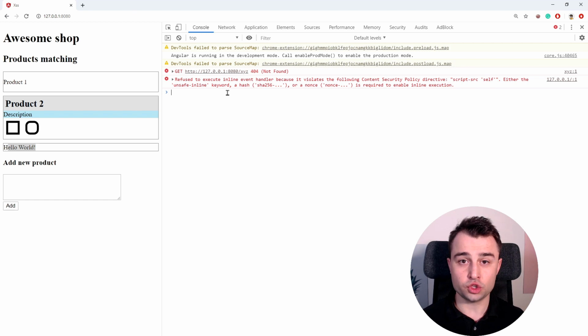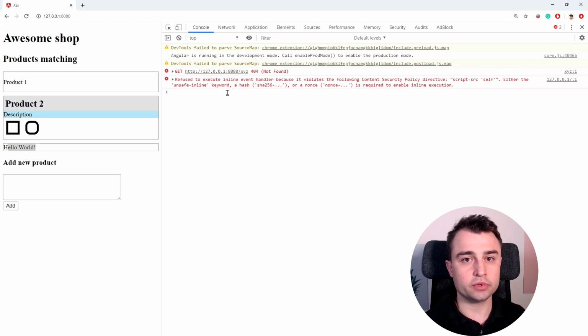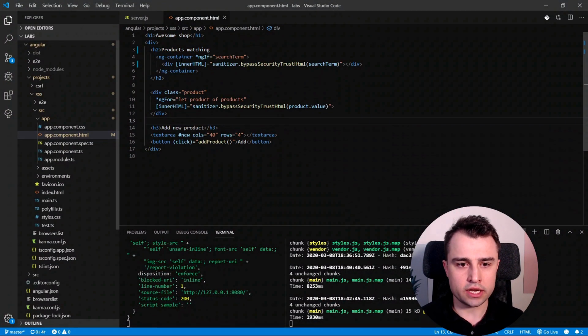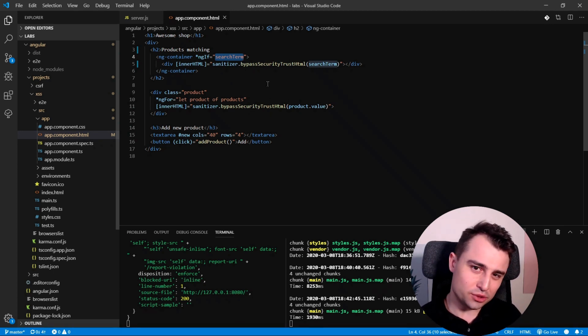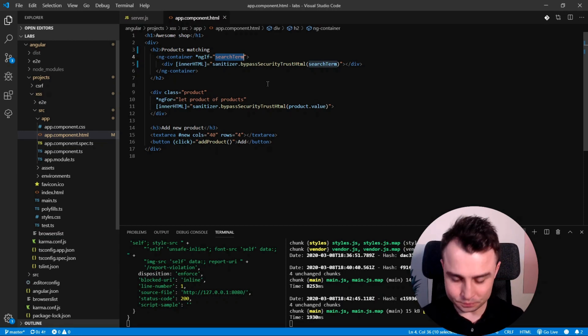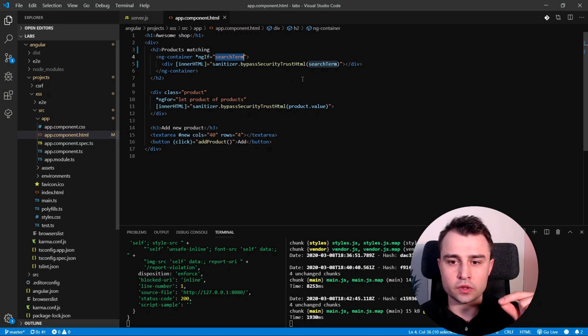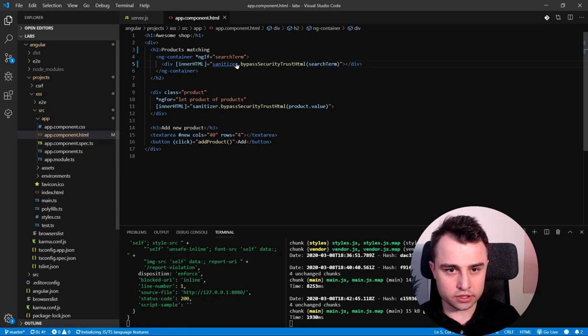Now let's take a look at DOM-based reflected cross-site scripting, which means that the malicious code is not stored on the backend, but reflected out of the application state, for example, from the query parameters. So let's see our app component again, and we can take the search term from the query parameters. This is a rare case where we would want to bypass the security trust HTML in this query parameter, but just for the sake of this example, we are bypassing the sanitization from the search term that we will take from the query, and let's see what happens.